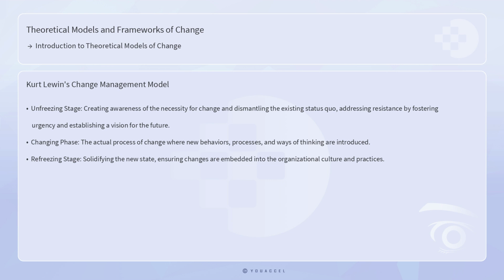The unfreezing stage entails creating awareness of the necessity for change and dismantling the existing status quo. This phase is critical because it addresses the inherent resistance to change by fostering a sense of urgency and establishing a vision for the future. The changing phase, also known as the transition phase, involves the actual process of change where new behaviors, processes, and ways of thinking are introduced. Finally, the refreezing stage solidifies the new state, ensuring that the changes are embedded into the organizational culture and practices. Lewin's model is often lauded for its simplicity and effectiveness, making it a cornerstone in the field of change management.